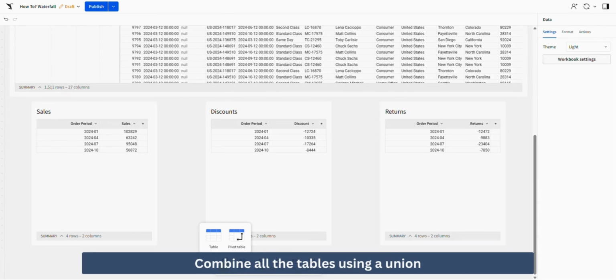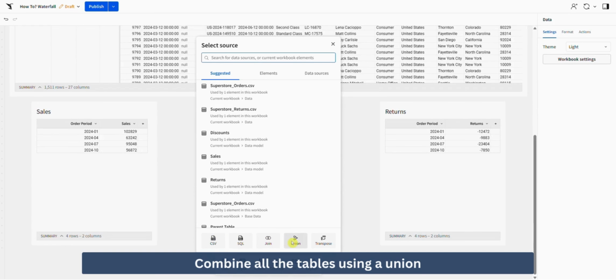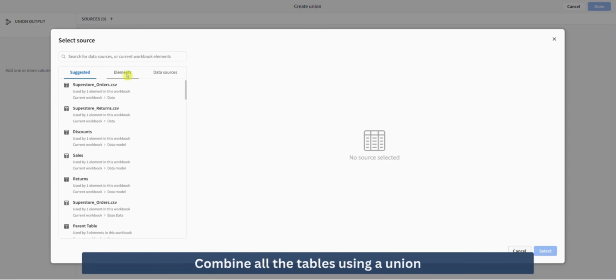Since we need all the three columns in a single column, we'll union sales, discounts, and returns.